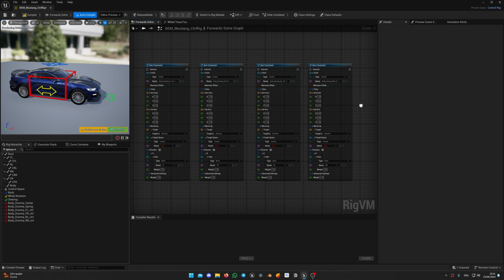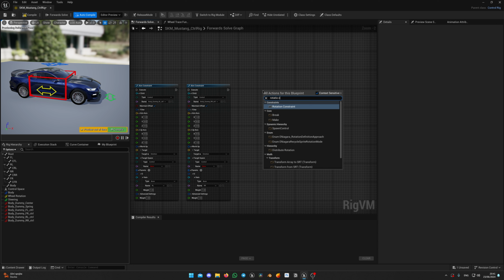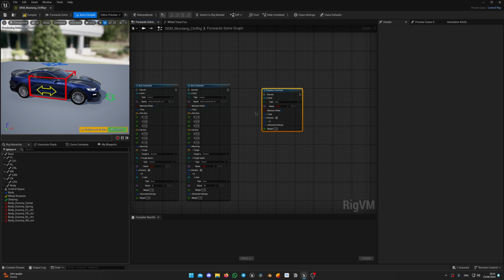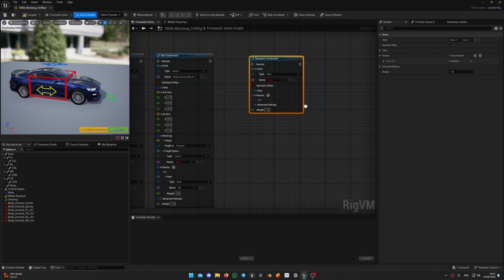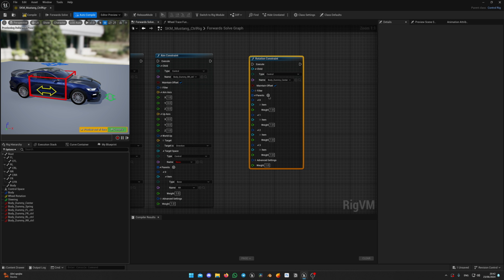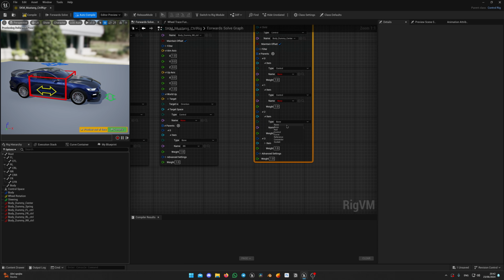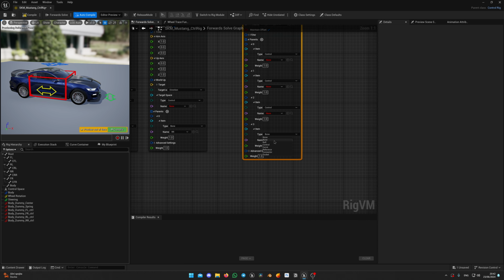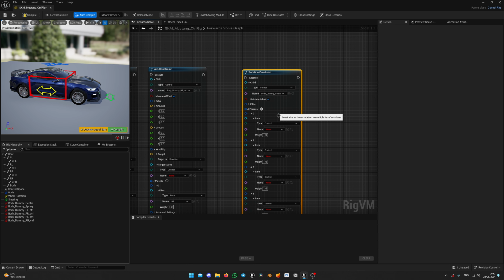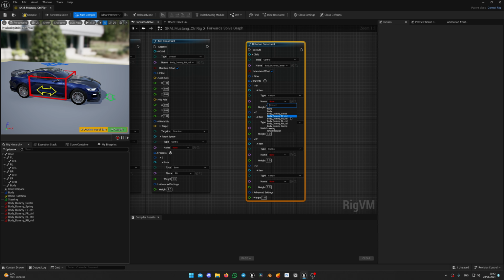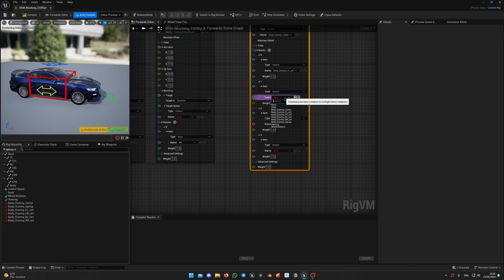Next we need to add rotation constraint, so our body will get the rotation from wheel position. Change type to control. Pick Body Dummy Center Control. Add 3 more parents. So in total we have 4 of them, 1 for each wheel. Set parent item type to control for each parent. Assign our dummy controls to all of them: front left, front right, rear left and rear right.